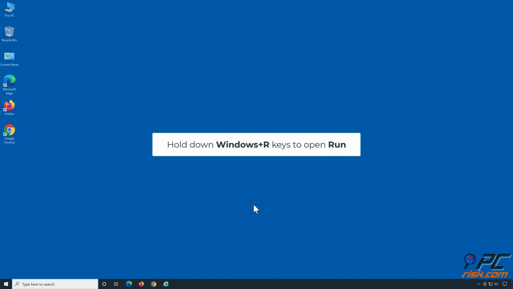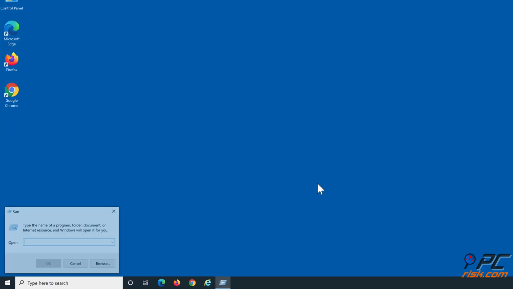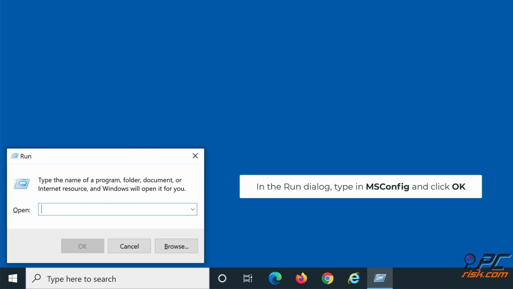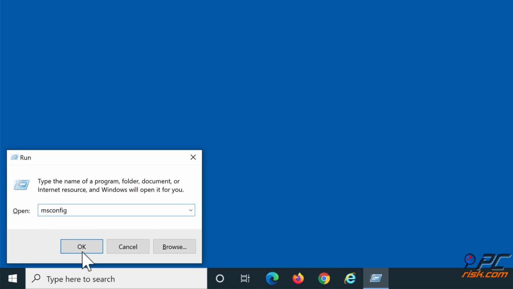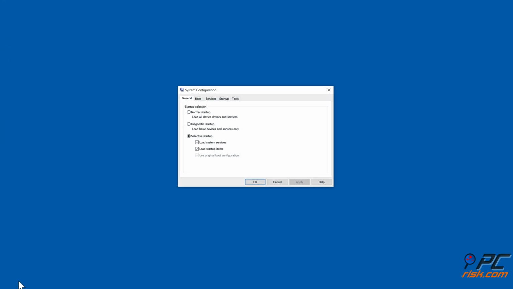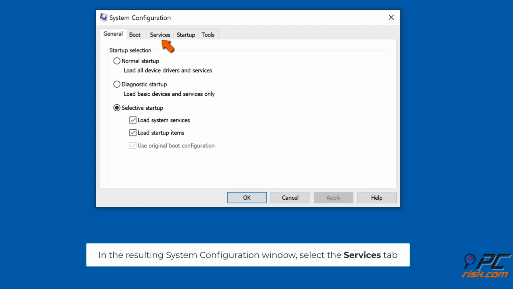Hold down Windows plus R keys to open Run. In the Run dialog, type in msconfig and click OK. In the resulting System Configuration window, select the Services tab.